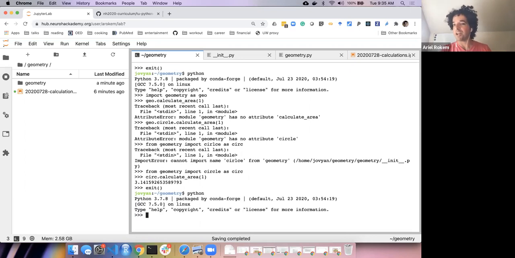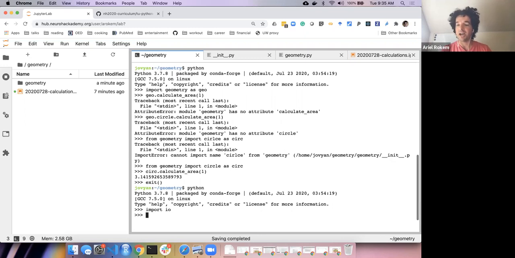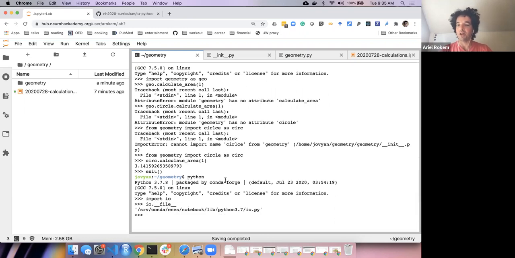An error that I've made many times is to name a package or a submodule inside a package io, the input output. And so a good idea is to try to import io here before you name the package. Just run import io in here. And notice that there is a name io. There is, in fact, a standard library module called io.